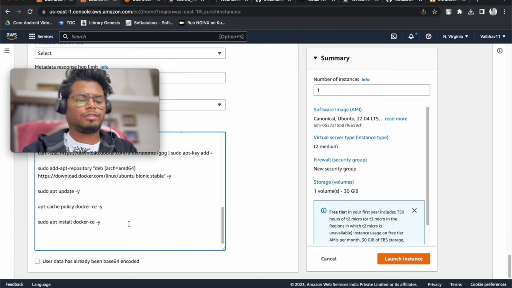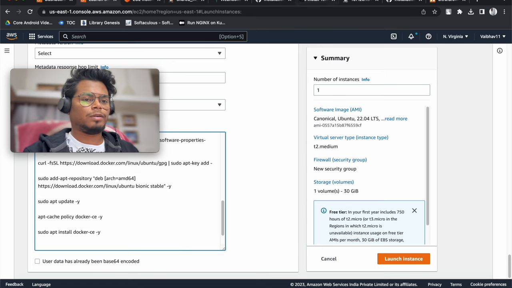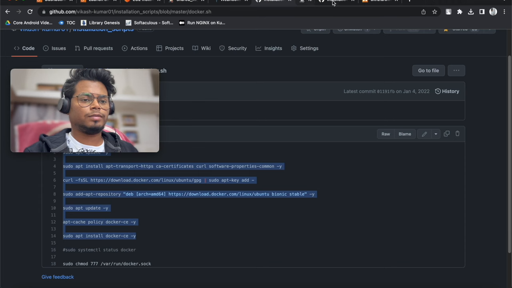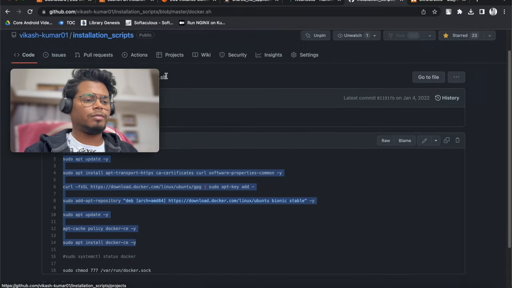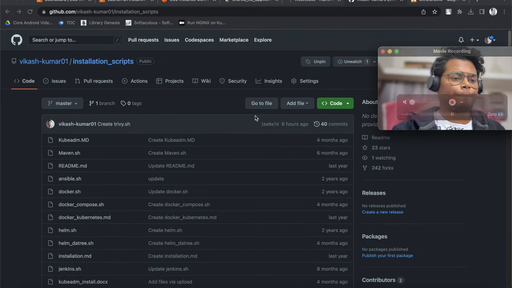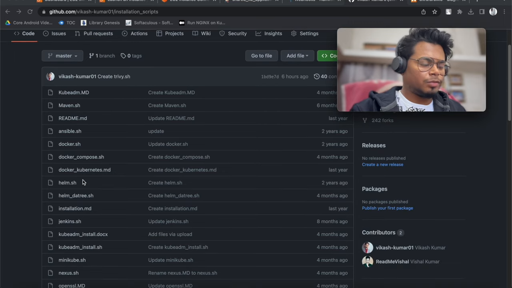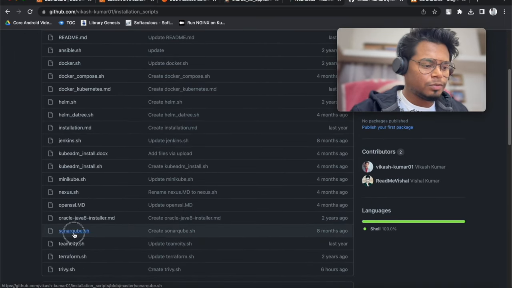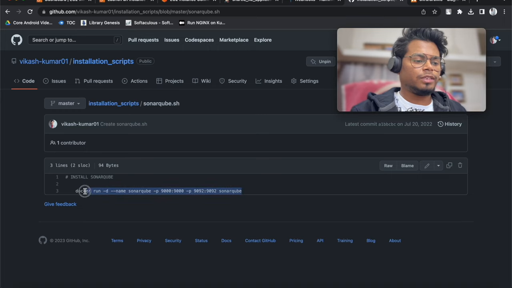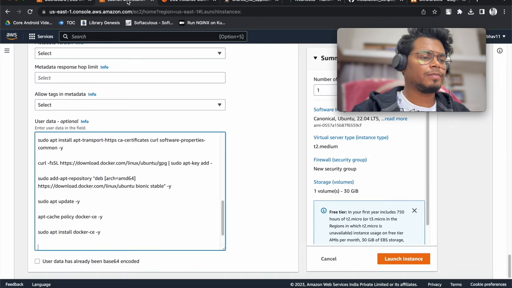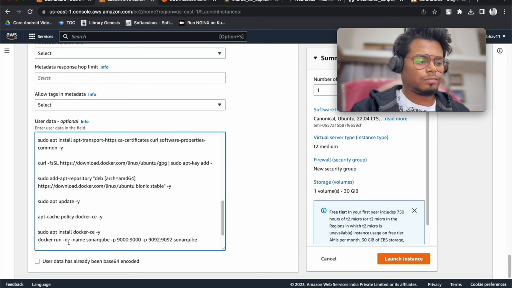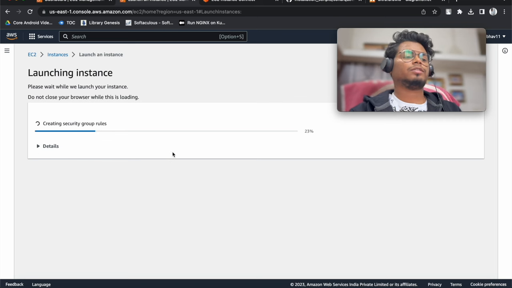And here, once this is done, how can we create it? As I told, I will be running a Docker container, right? So here, let's search for SonarQube. You will get this as well, right? Just take the command, okay? We are just running the Docker run command so that it will create our container also. Once this is done, just hit launch and let's wait for some time.